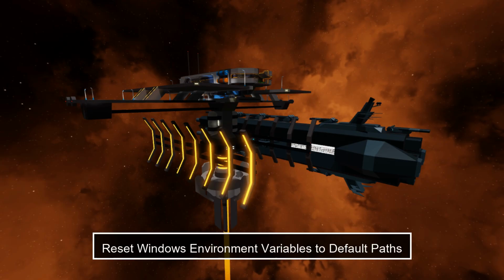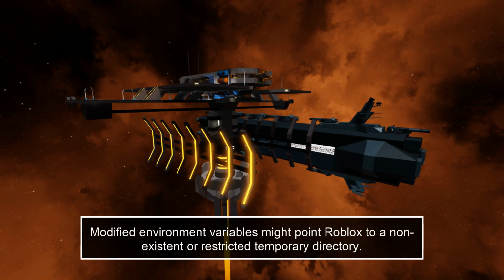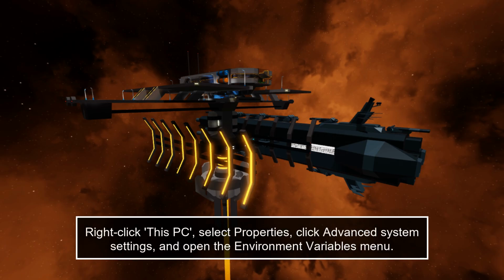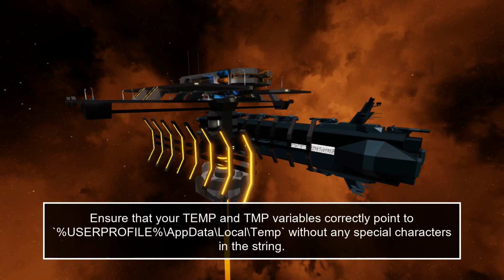Reset Windows environment variables to default paths. Modified environment variables might point Roblox to a non-existent or restricted temporary directory. Right-click This PC, select Properties, click Advanced System Settings, and open the Environment Variables menu. Ensure that your TEMP and TMP variables correctly point to %USERPROFILE%\AppData\Local\Temp without any special characters in the string.